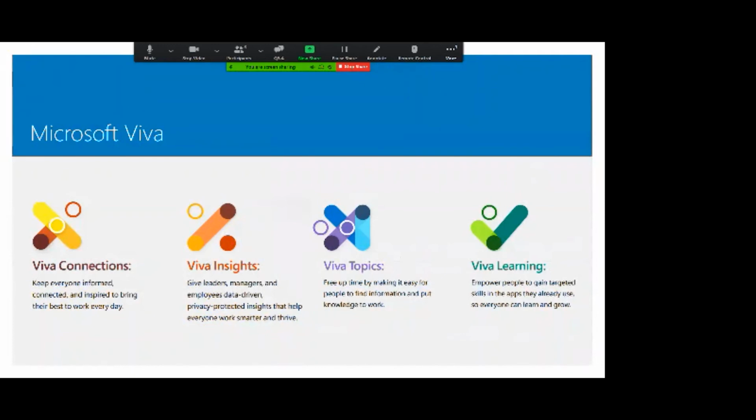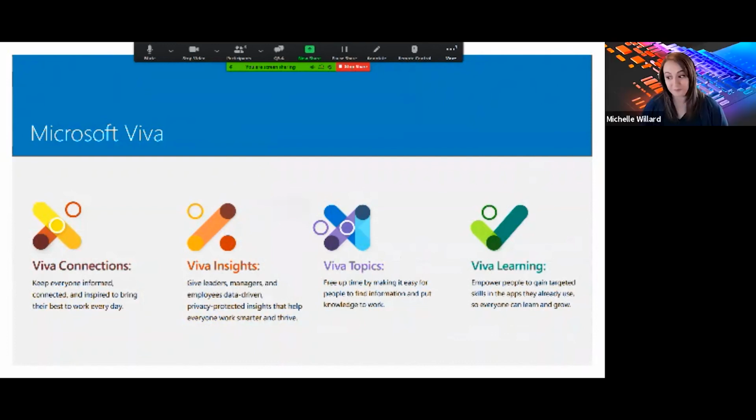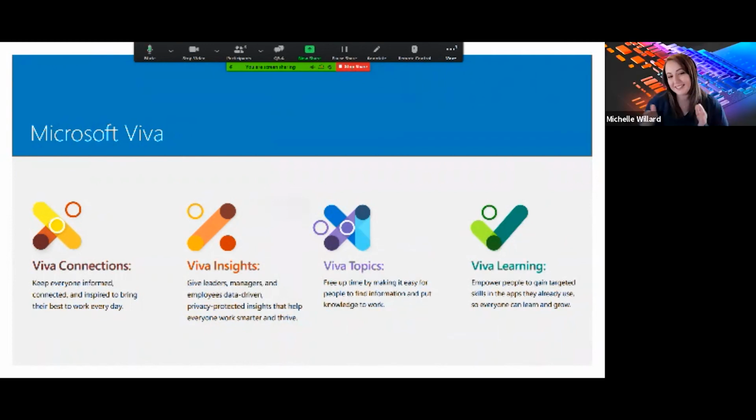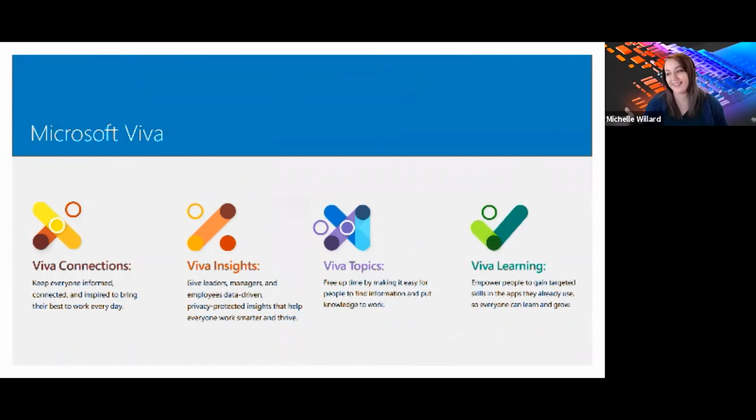Really, it's all going into Teams. Mm-hmm. Like, you know what I'm saying? Yeah. Insights is in Teams, topics is in Teams, learning is in Teams, connections is in Teams. Yeah. We're technically in the Teams update section, so we have not left Teams updates.